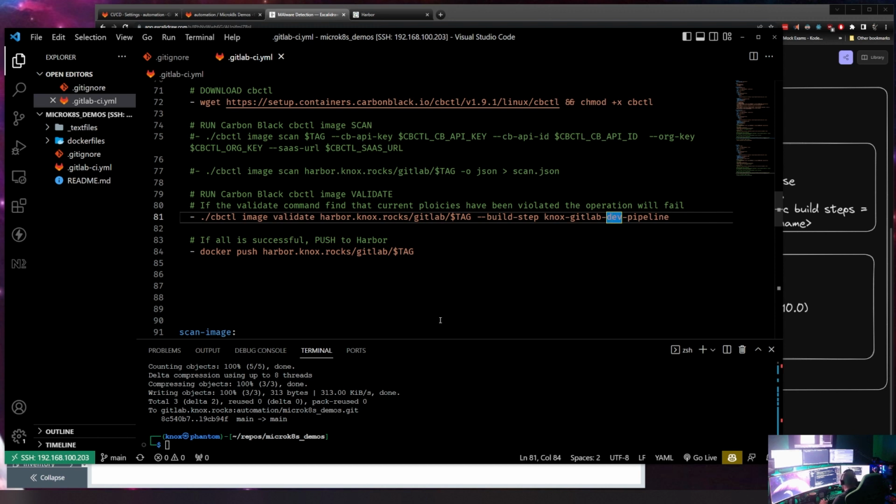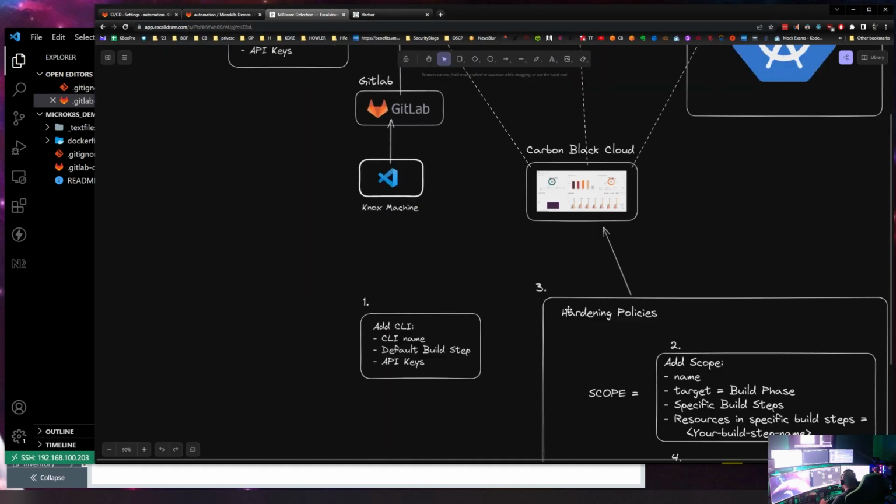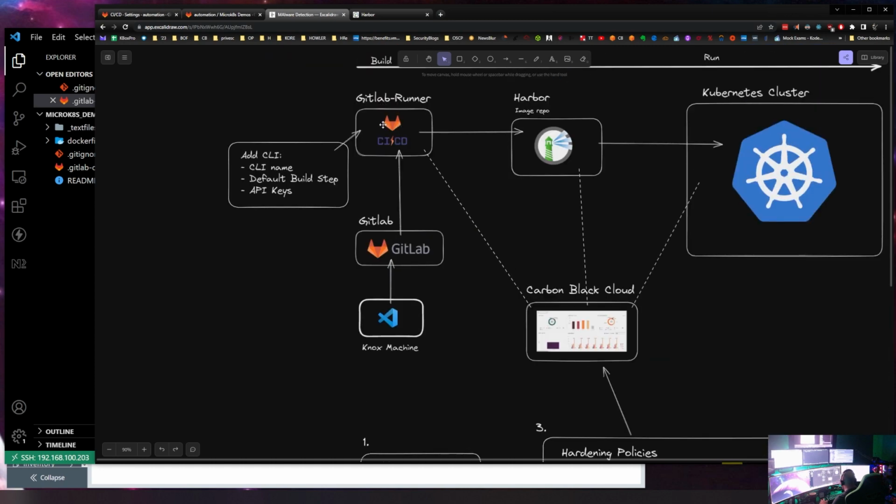And so that means I want it to reach out to the cloud, and I want it to grab my hardening policy and check it. And then that also tells it that I want it to fail if the policies have been violated, then that pipeline needs to fail.